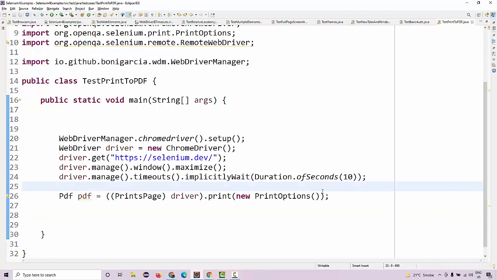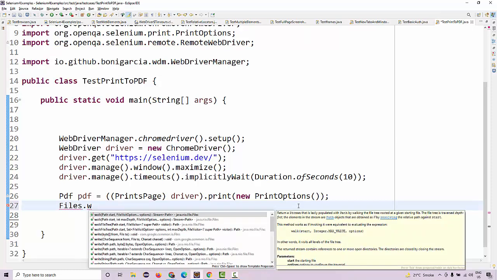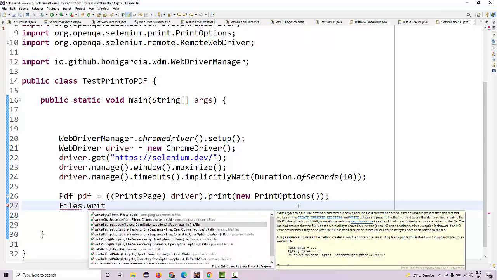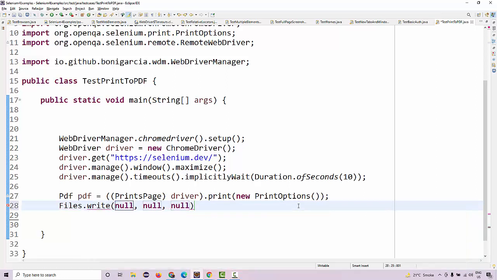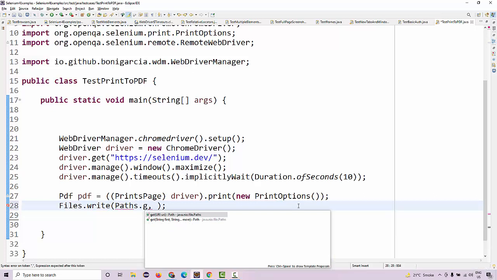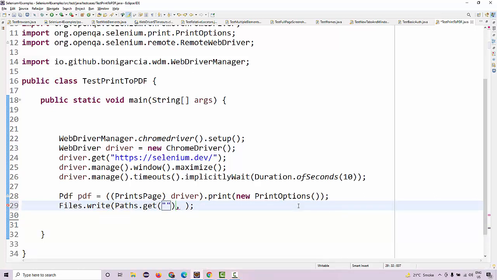Then I need to define the path of my file where I'll be storing that file. If we want to save this, like write it to a PDF file, we need to call one of the classes called Files, and we need to call a method called write. There is a method which accepts two arguments. One is the output type, and the other one is the path. The path is provided with the help of Paths.get, and this is where I'll be adding the path where I need to save this file. I'll say this is the root directory, and I name it selenium.pdf.